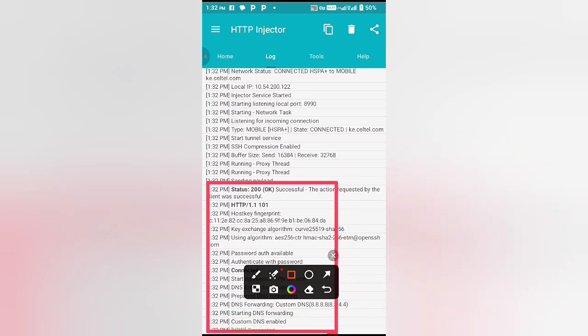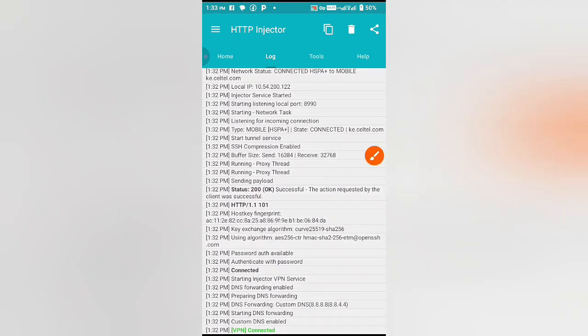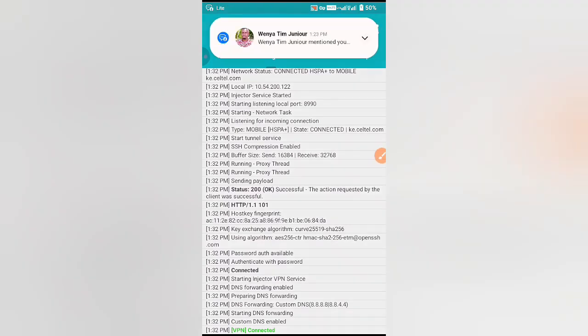See the process that has been used to connect. As you see, now we are free to browse. We can browse as we want, and this is how to connect.